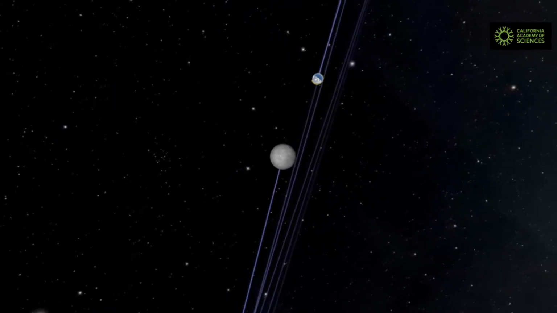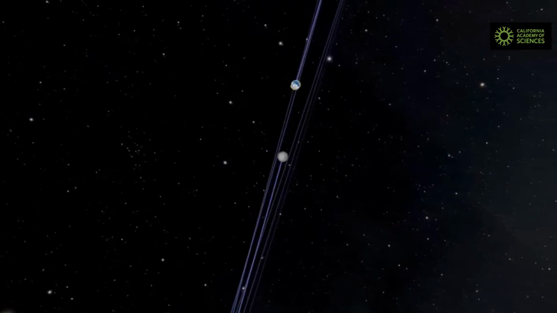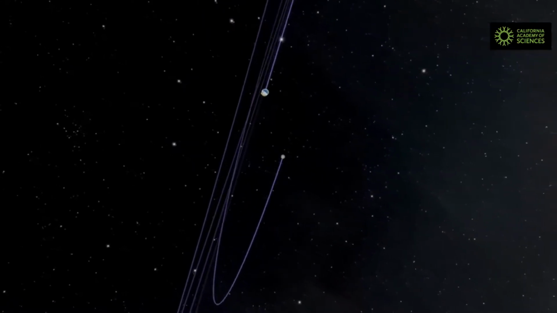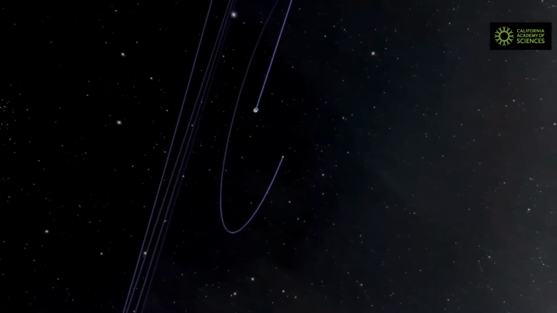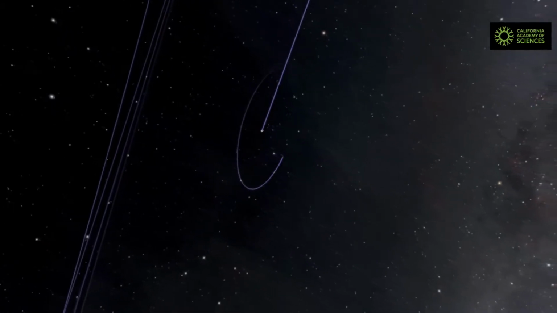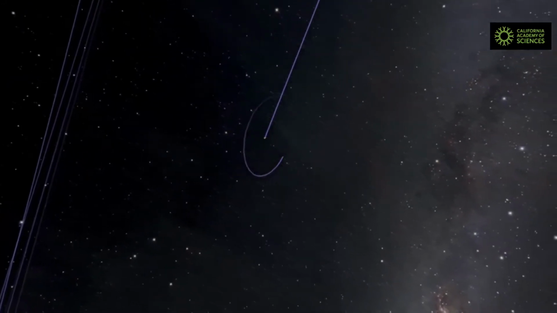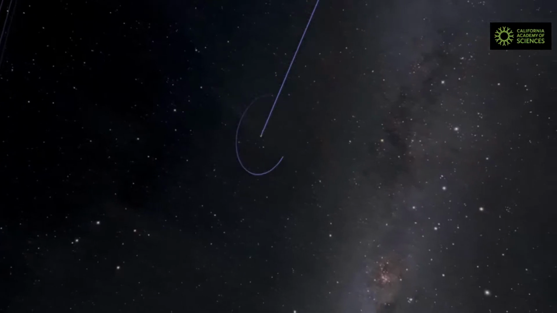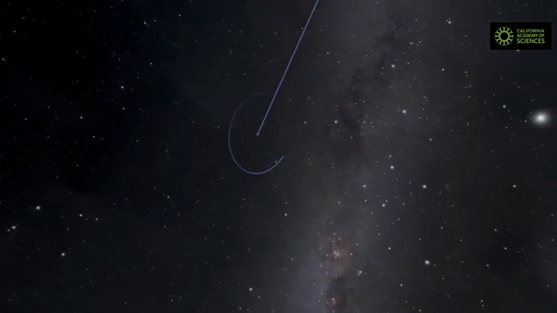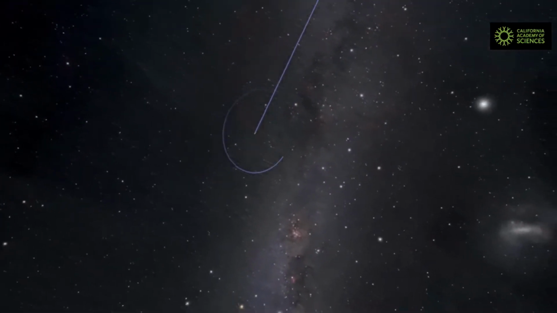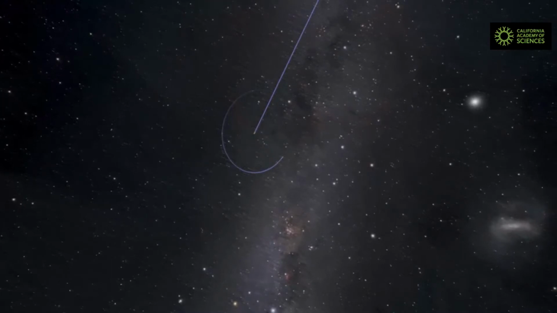But let's go ahead and zoom on out just a little bit further, and we'll start to see the orbit of the moon around our planet Earth. Now, it takes the moon about a month to go around our planet just once, or I like to call it a month, because it's actually not quite a full month. It's about 29 and a half days.